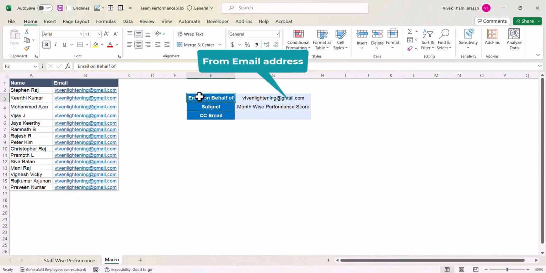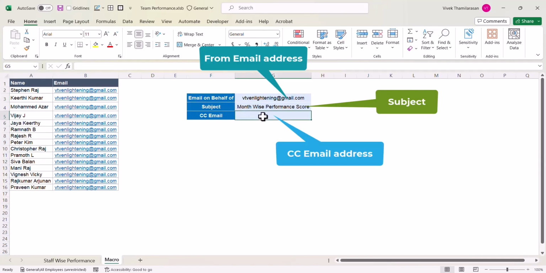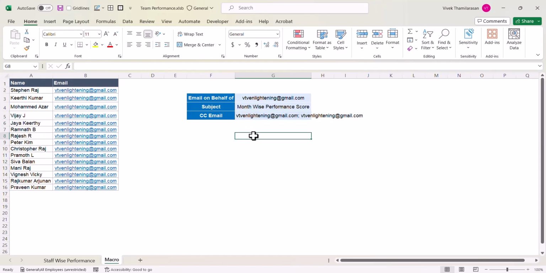I have entered the email address from which I'm going to trigger the email, and the subject line for the email. Then CC is blank. In case you want to add an email address, you can add it. While adding multiple email addresses, you need to mention a semicolon. We have our record details and we can move on to the coding part.